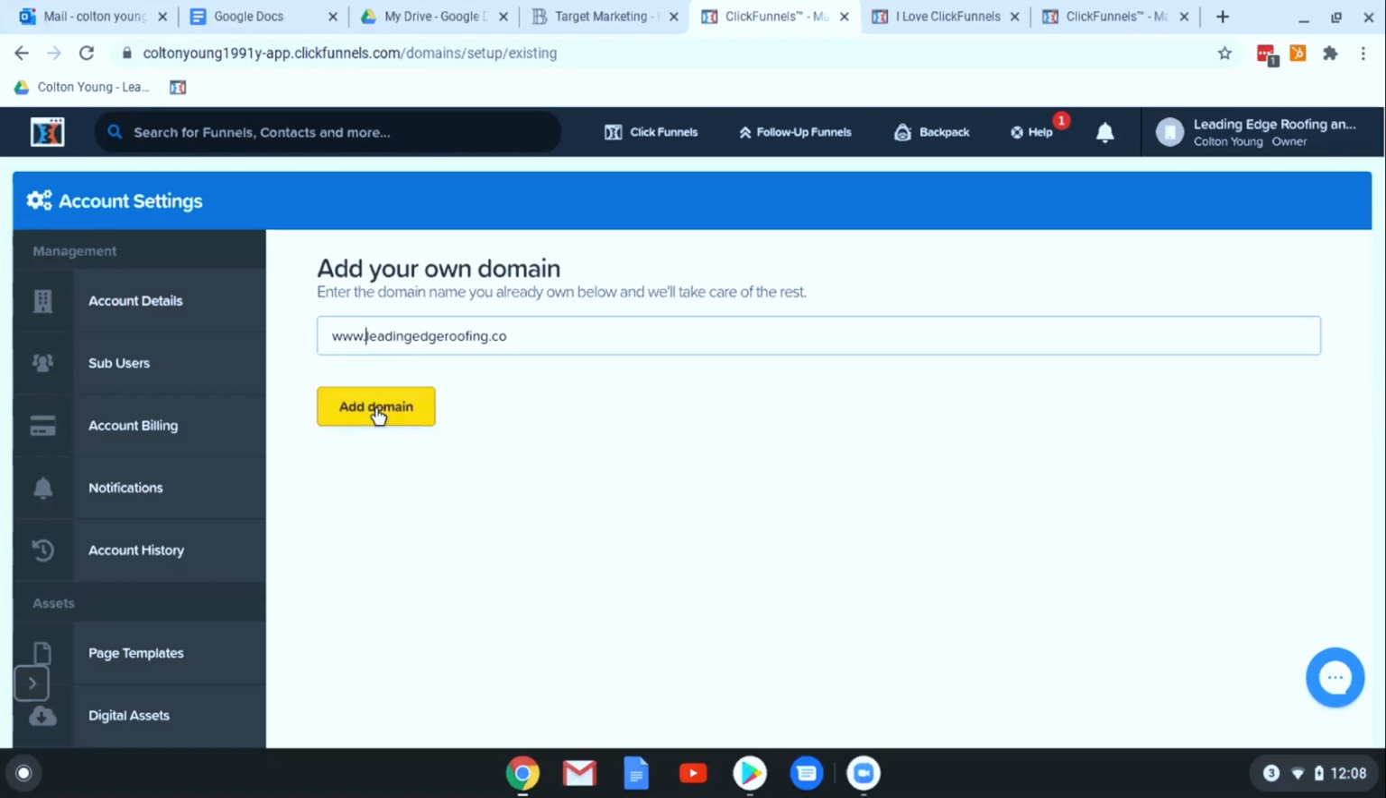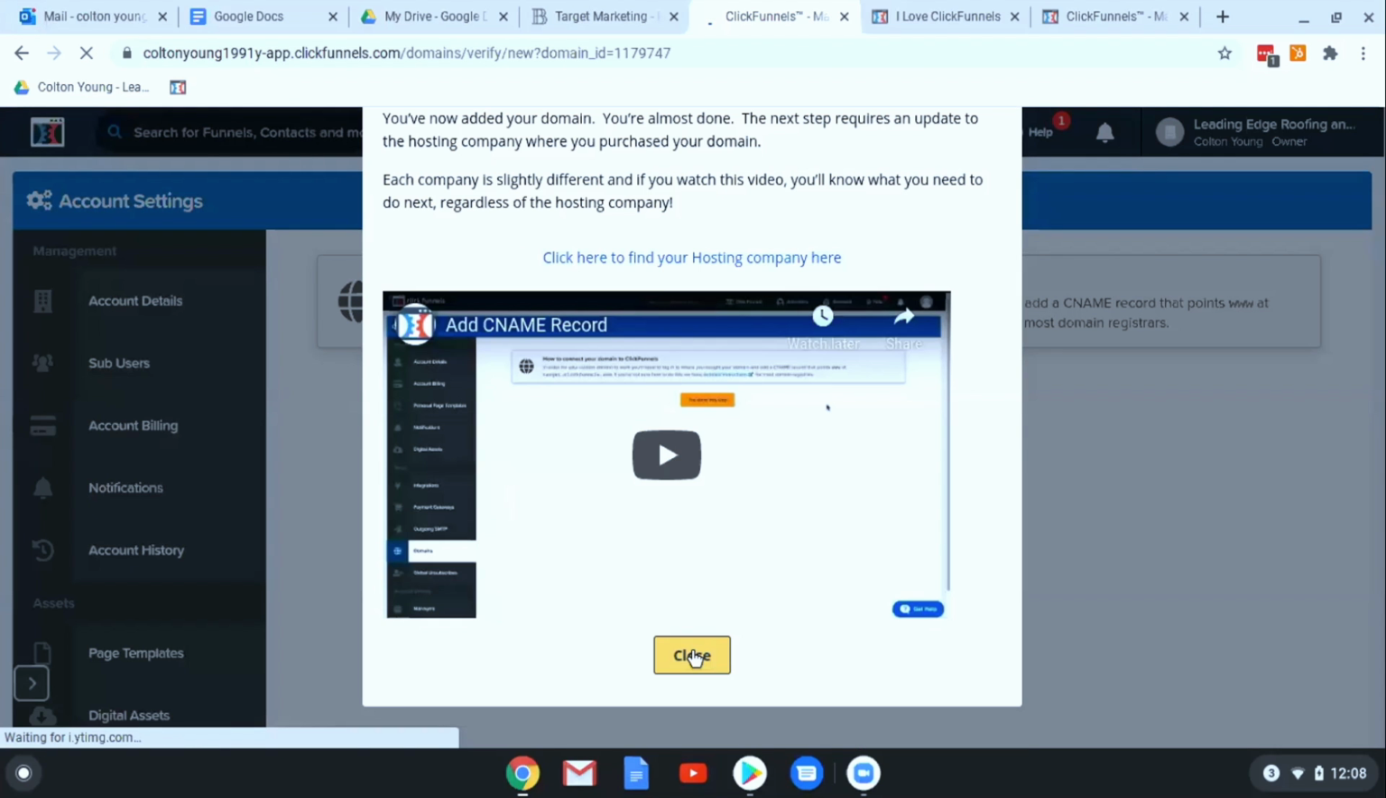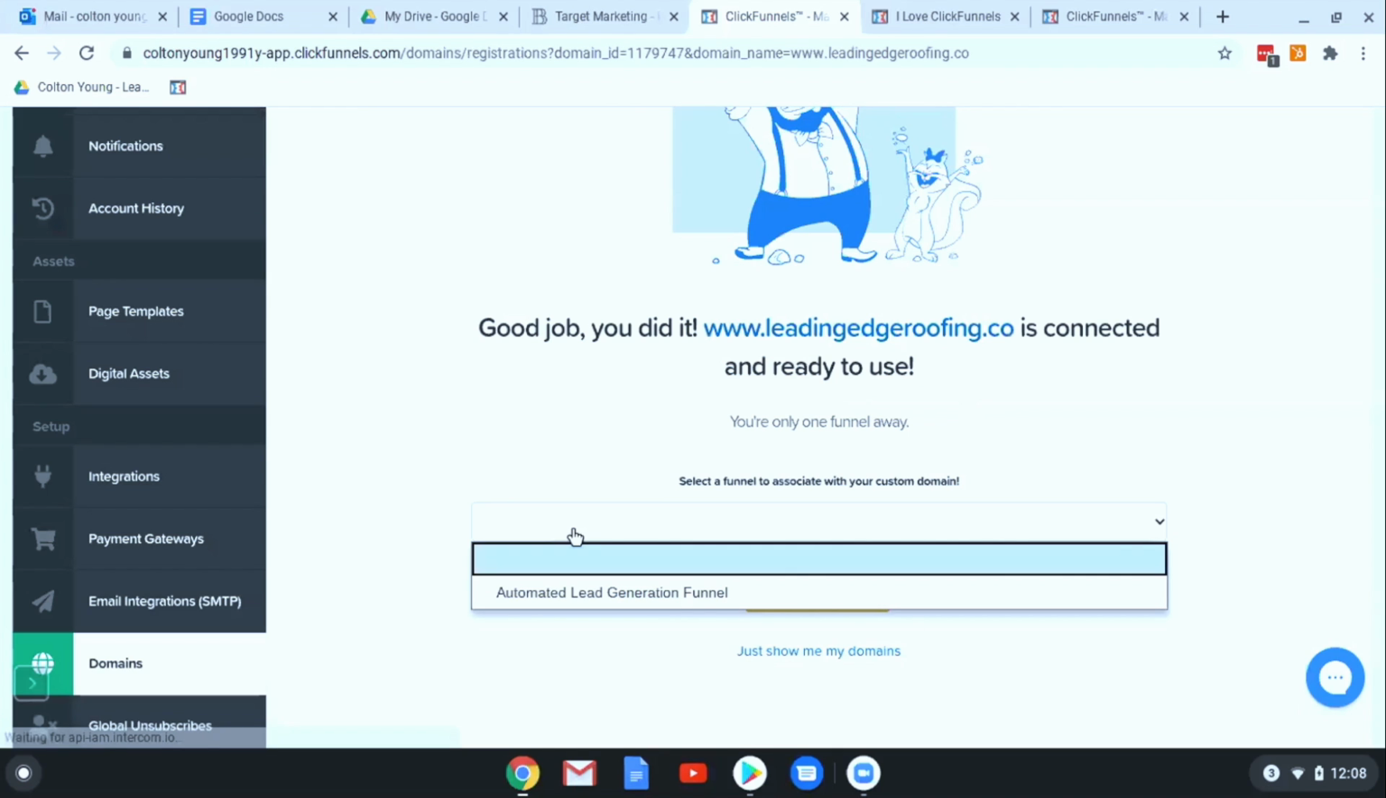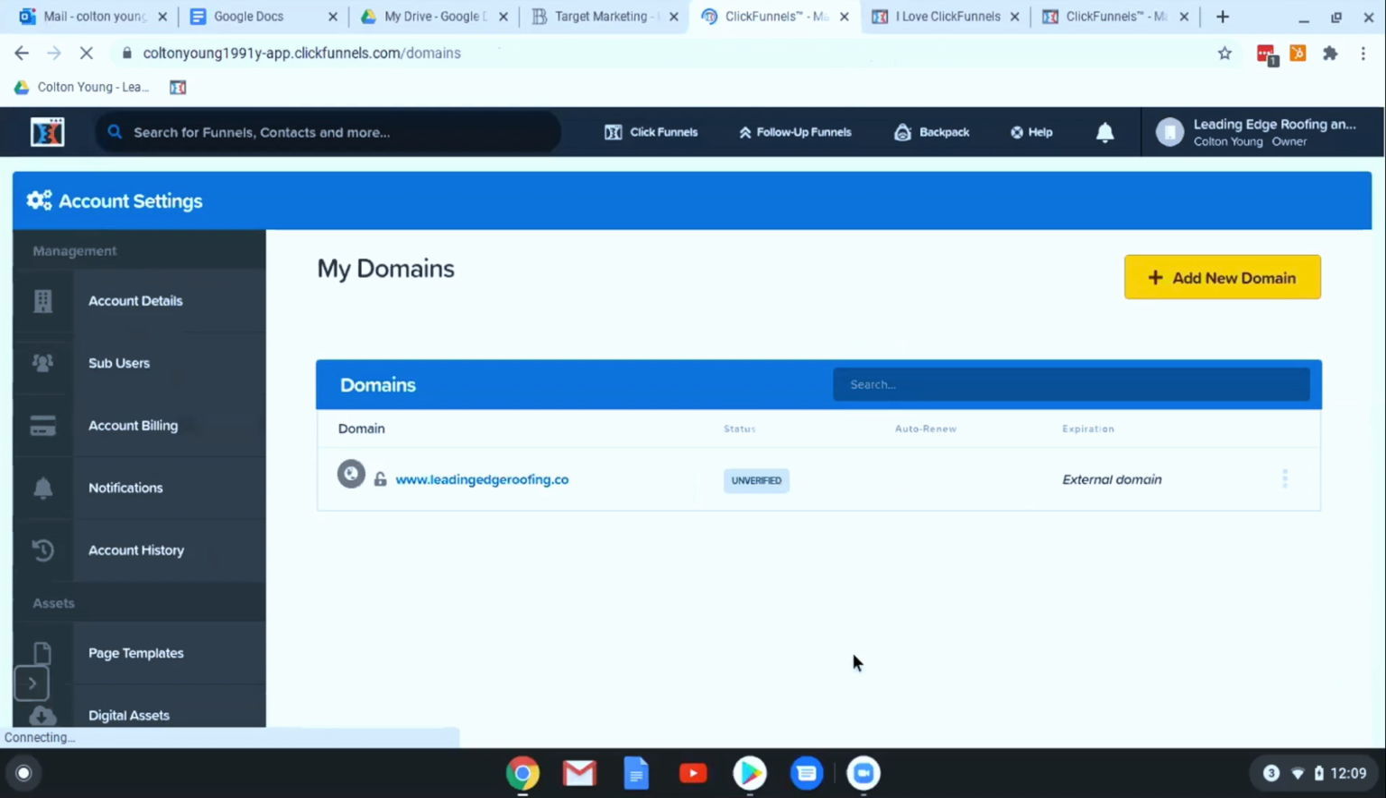And it's going to ask, hey, did you create the target.clickfunnels DNS record? And yes, we've already done that step. All right, there we go. Now it realizes that it's connected, and we can connect it to a funnel here. And that's the funnel that we just created. But I'm not going to do that at this time, because I'm going to reserve that domain for the website. At this time, I am going to create the second domain, estimate.leadingedgeroofing.co, and I'm going to call that our funnel.